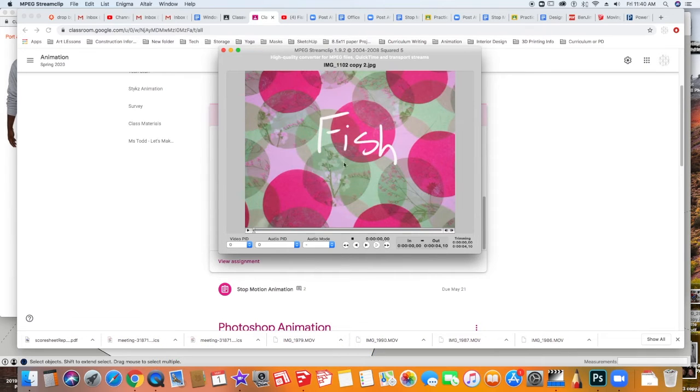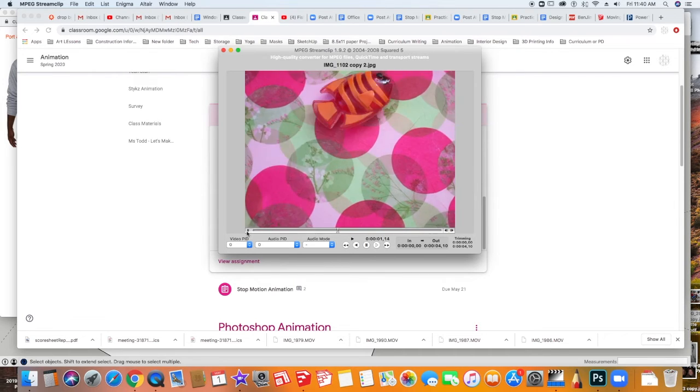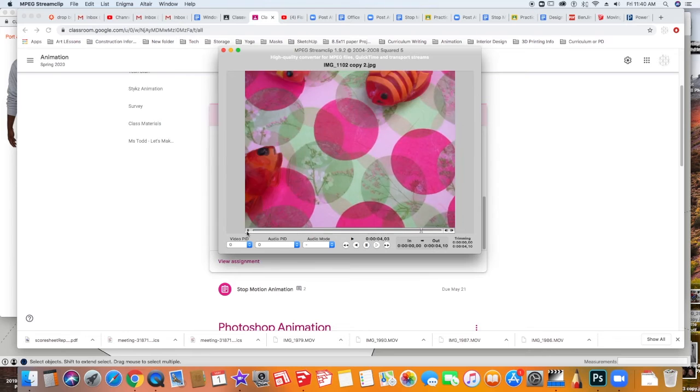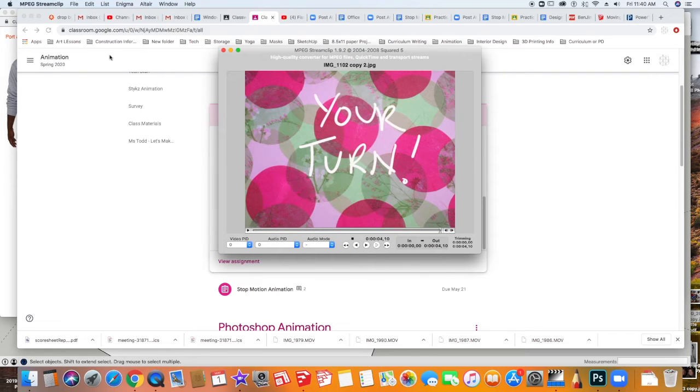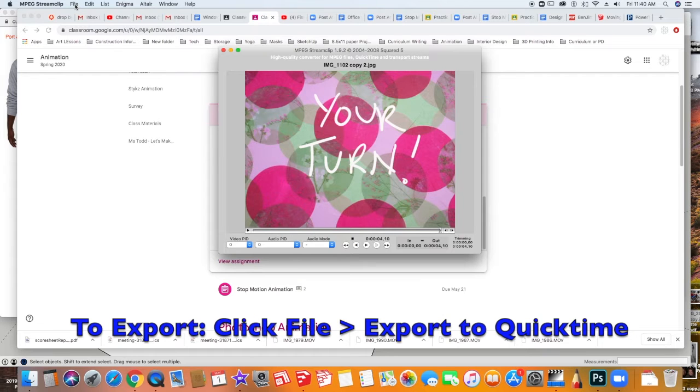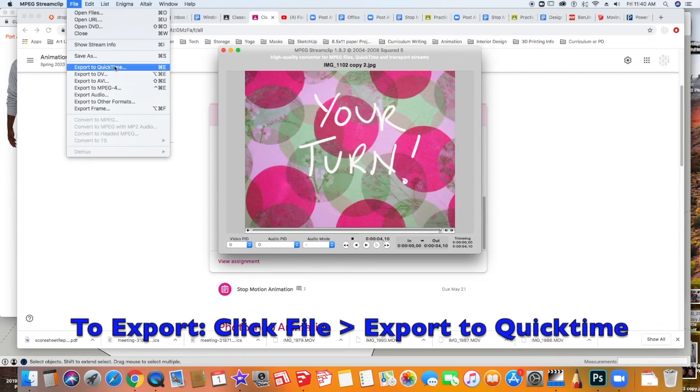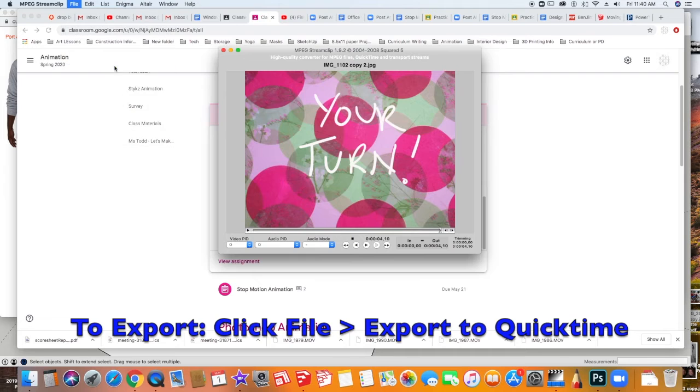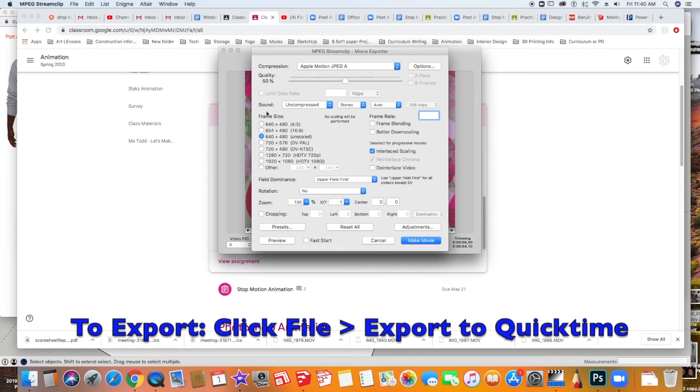Once these have loaded into the converter, you can preview it by clicking the play button. This is only a preview, so you do need to export this clip. In order to do that, you need to go to File, Export to QuickTime. QuickTime is your .mov file. For now, you don't really have to do anything to it.